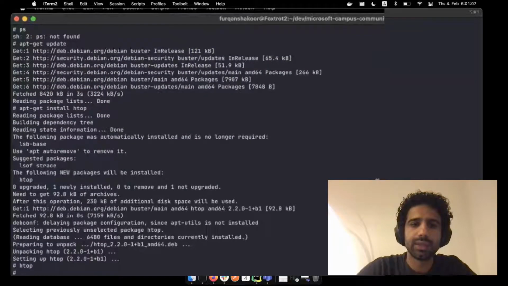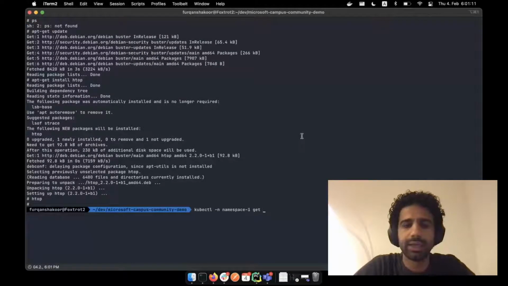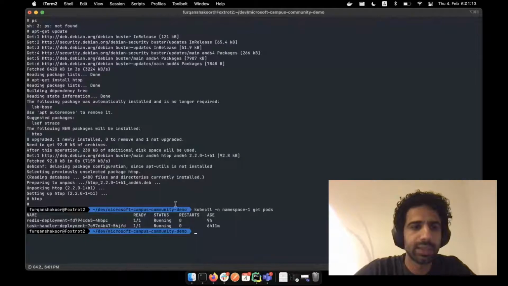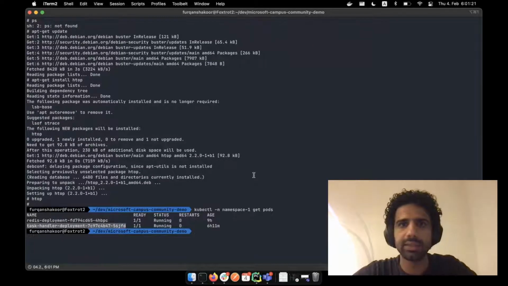So yeah, let's see what we have in namespace 1, the one that I already deployed. Namespace 1 has a Redis and a task handler pod running inside of them. So there you have it, a real cluster, everything running inside of it. There's a deployment.